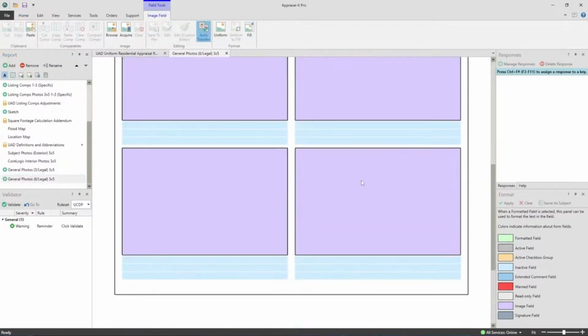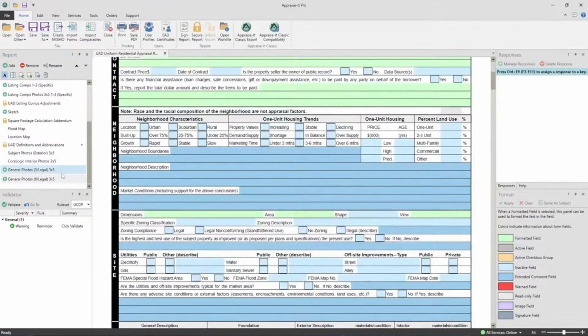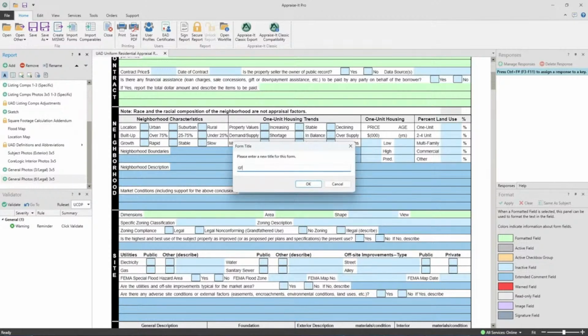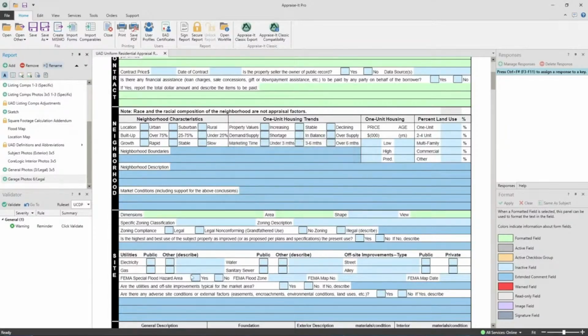So I can open it up so you can look at it. That's what it looks like. Well, let's say this was garage photos. There's a really cool garage. Had to take a bunch of photos of it. Well, now what I can do is I can rename this to garage photos 6/legal. You can call it whatever you want. I'm just going to kind of go by that same naming scheme. 6 legal. Let's hit OK.